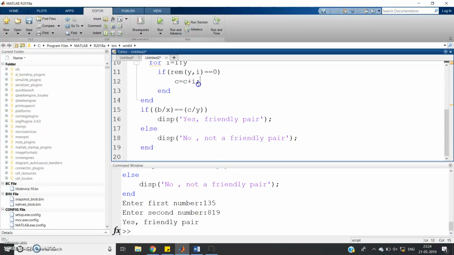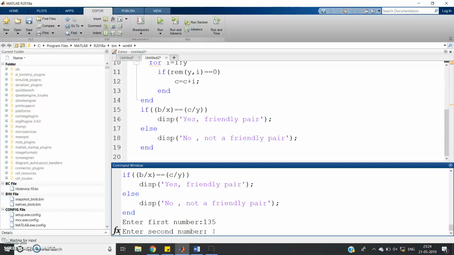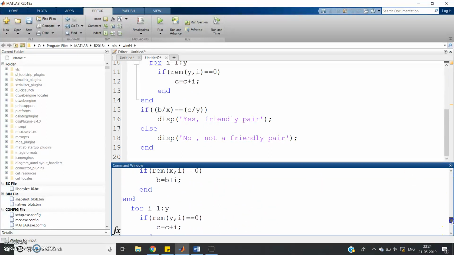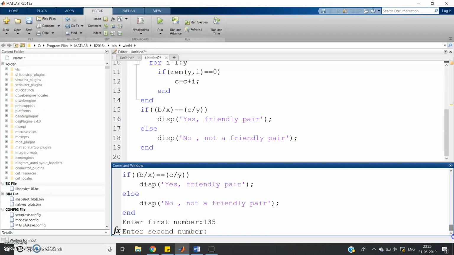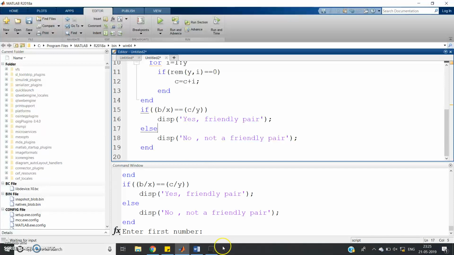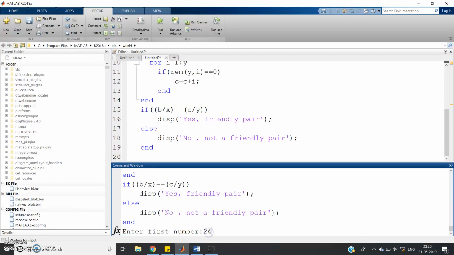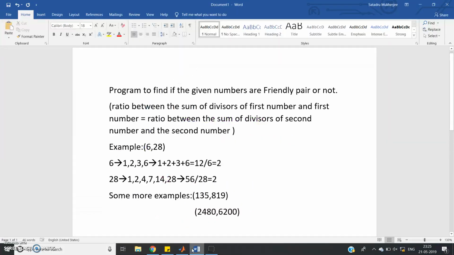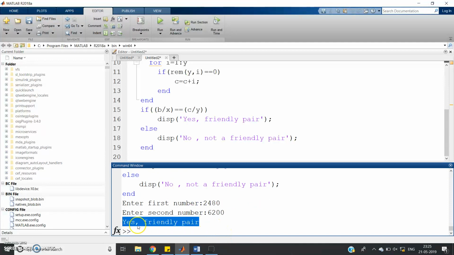So let us check with a little bit of modification. Let me give 135, and previously the number making a friendly pair was 819, right? So let me give 820. See, not a friendly pair, because obviously you can intuitively understand that two consecutive numbers may not satisfy this property. Let us check for another case, 2480 and 6200. See, yes, friendly pair. Okay, so our code is completely working.